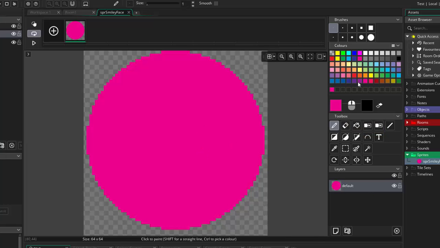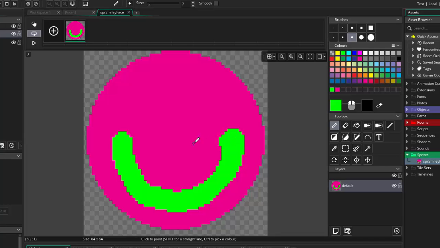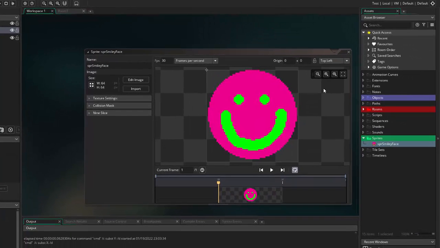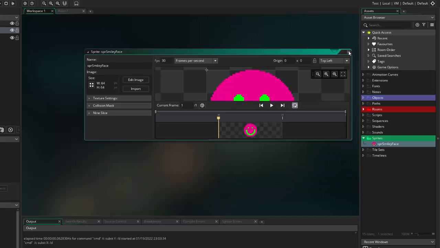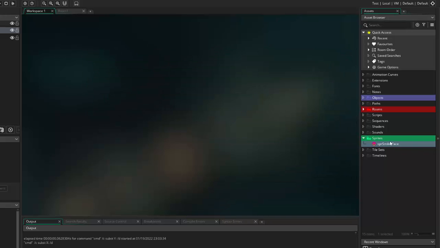All right, so there's a circle, and let's just do a quick mouth and 2 eyes. Okay. There's our simple sprite. Now I'm going to close this so it's saved automatically. I'm just going to close this tab and get out of it, and I'll get out of this. Alright, so there's my artwork.